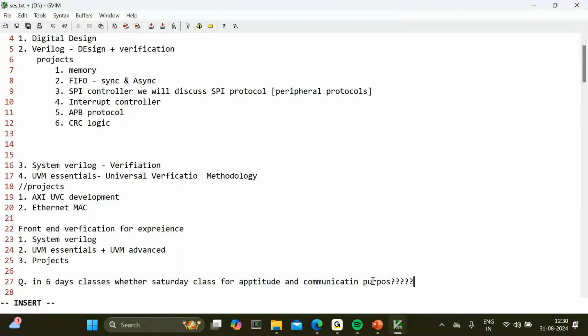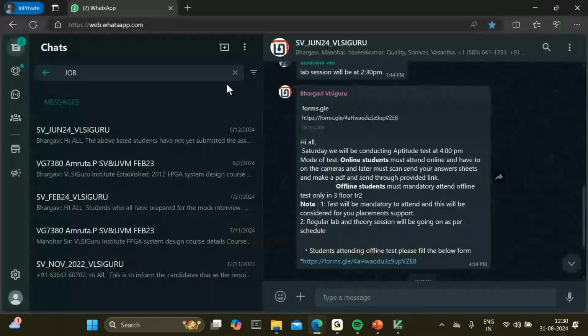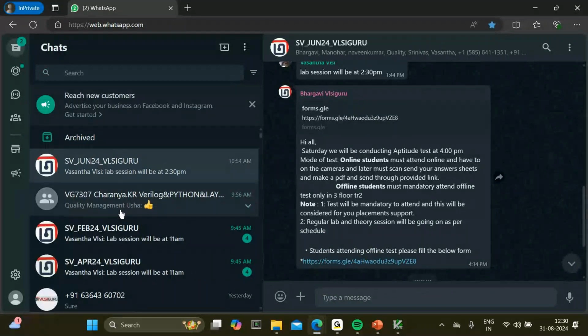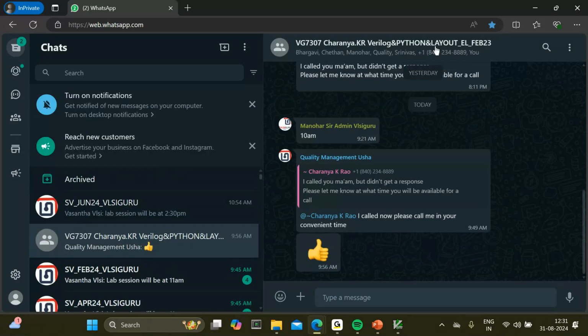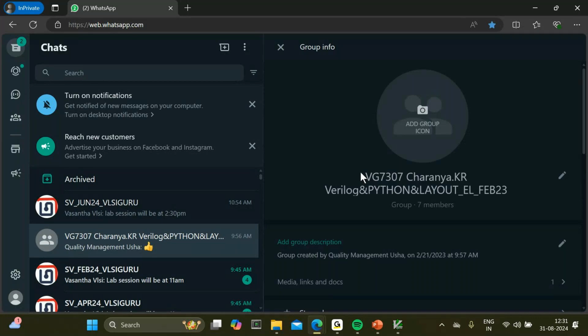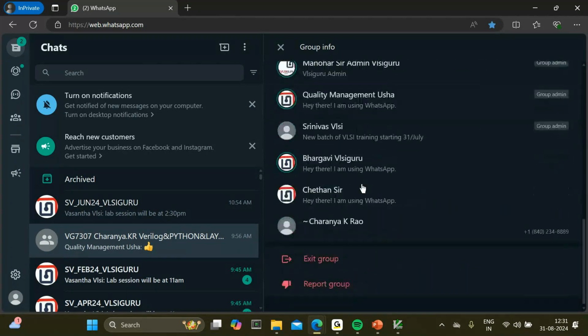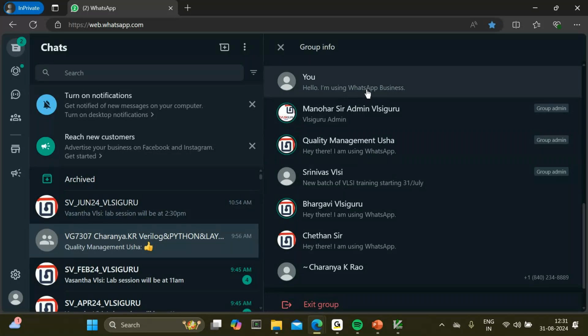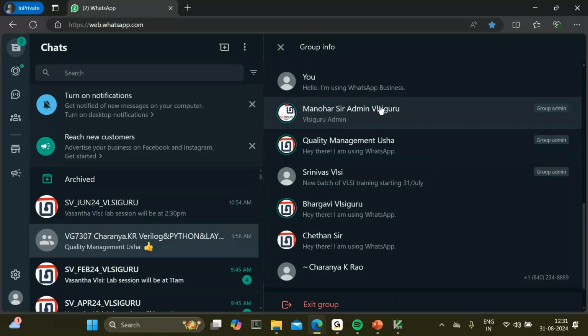Similarly, I'll show you one more thing. I told you that there will be a dedicated trainer. You see this student, Charanya, is enrolled for Verilog, Python, and layout. Respective trainers will be present here. I'm handling Verilog, so front end, and I'm responsible for Verilog. Chetan is responsible for Python and layout. Charanya is a student.